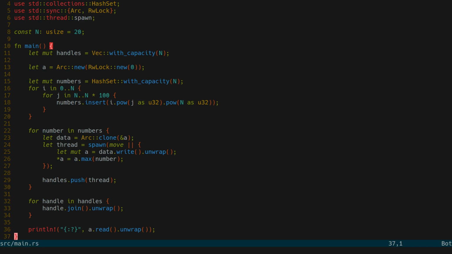Let's keep the current greatest number in a variable and wrap it in both Arc and RwLock. For each number in the hash set, we need to create a new thread and throw the handle of the thread into a vector of handles. Then we compare the current number with it. Now that's called locking. Again, if you use RwLock, you can lock for writing only one time and lock for reading as many times as you want.